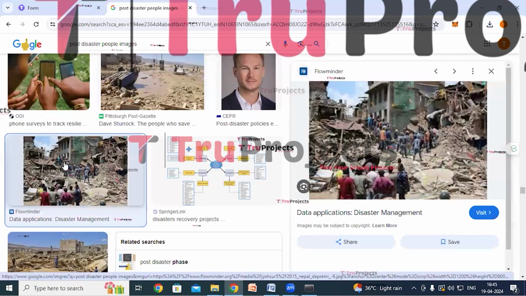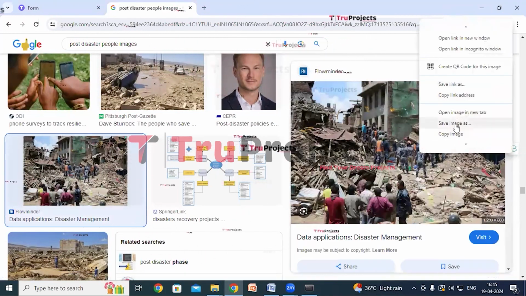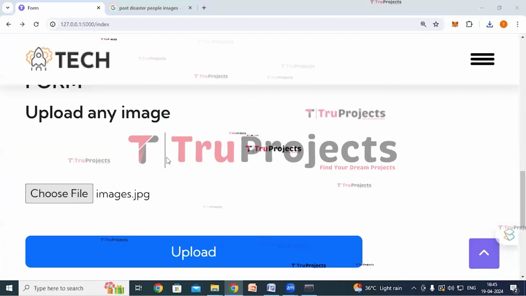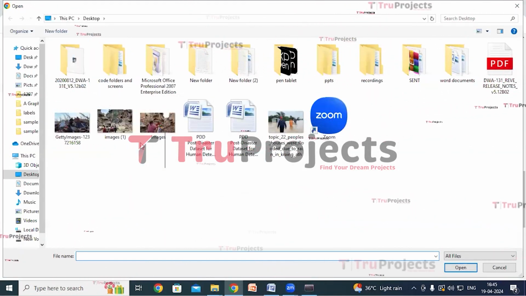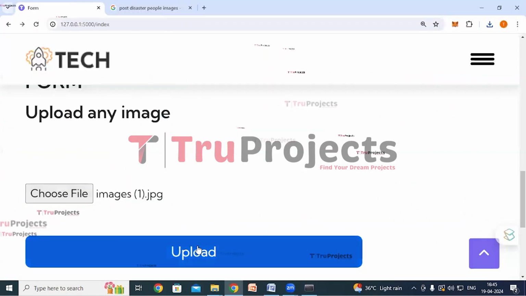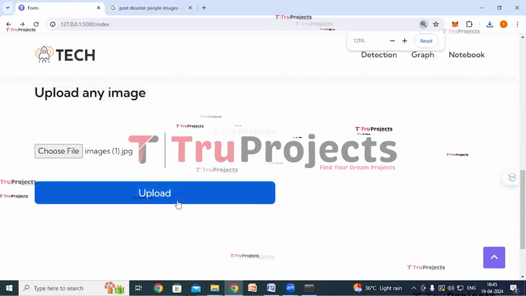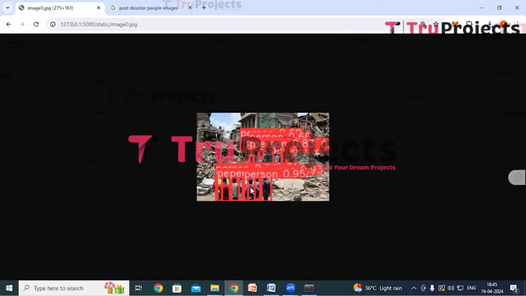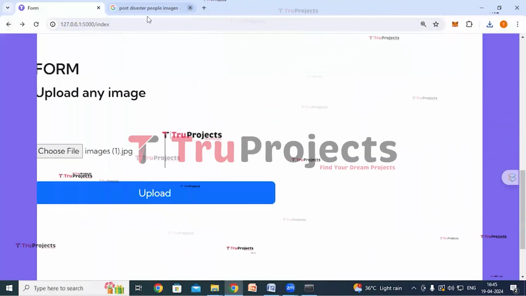We'll try with this image. Select the image, download it. Click on choose file. Select the downloaded image, click on open. The image has been loaded. Now click on upload button. We can see the application has detected all the persons in the image. We can see there are many people here. Click on back.